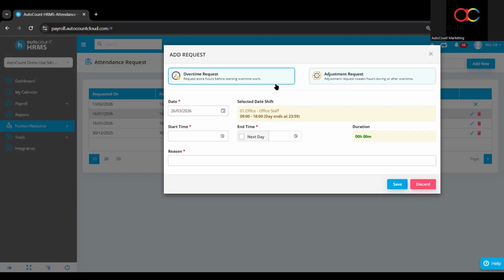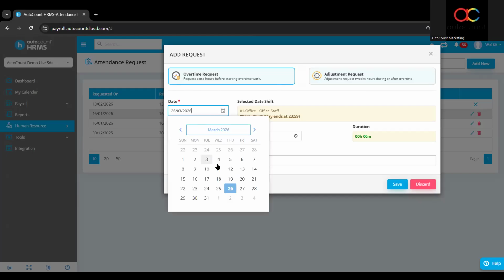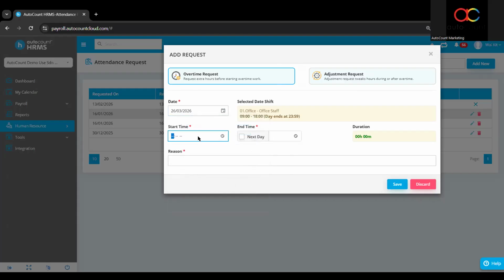We'll talk about overtime requests, which is the more commonly used one. You can select the date that you would like to request for overtime on. Select the start time. Usually the start time is right after your shift ends, or maybe 30 minutes or 1 hour after your shift ends. You can see here we have a time as a reference. Your shift ends at 6 p.m.